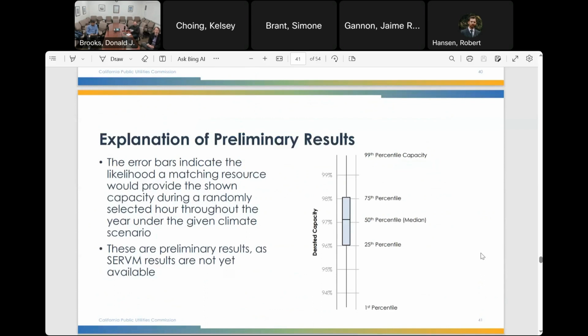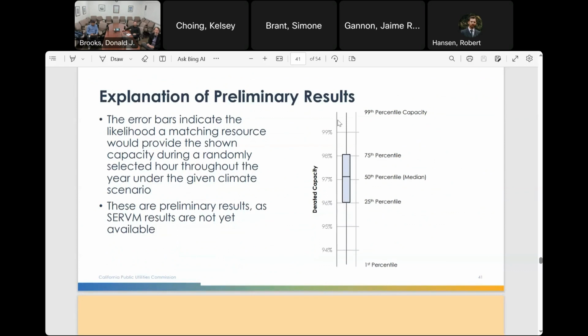We're going to look at some visualizations of more of the data. And I'm using some box and whisker plots to indicate the 99th percentile, 75th percentile, median, 25th percentile, and 1st percentile, meaning the highest capacities, or the 99% highest capacities, down to the 1st percentile lowest capacities. And these are percentiles of hours of derated capacities, including the capacities that we're calling derated that are actually at 100% capacity.